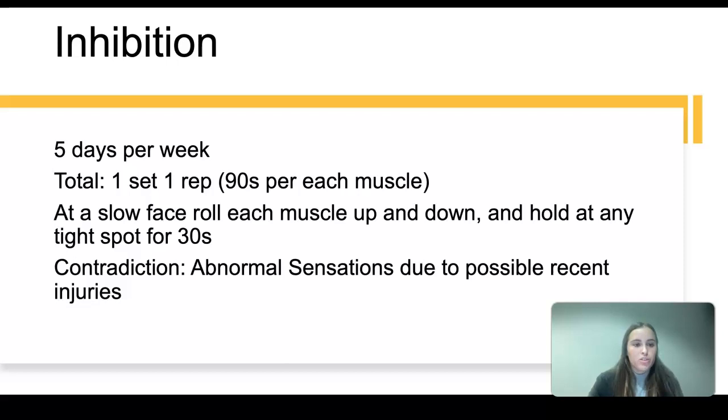programs, first being inhibition. They will do this 5 times per week, 1 set, 1 repetition, 90 seconds per muscle. They will roll up and down the muscle and hold at any tight spots for 30 seconds. A contraindication to this could be possible recent injuries, and they might feel abnormal sensations.